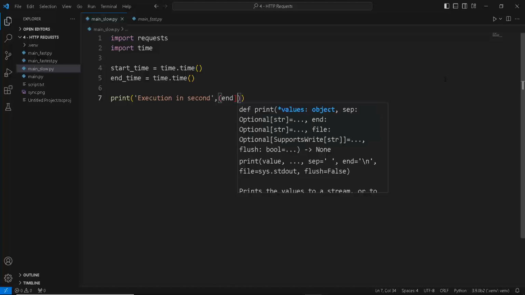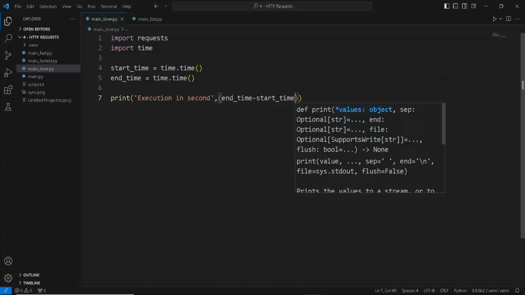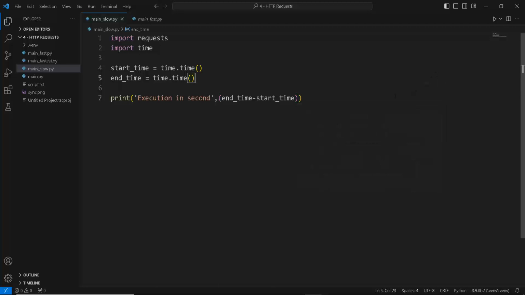So we are just going to write end time, and we are going to subtract it from our start time, and this will give us the speed of execution. Now how exactly do you make a request? To do that, first we need the request URL.